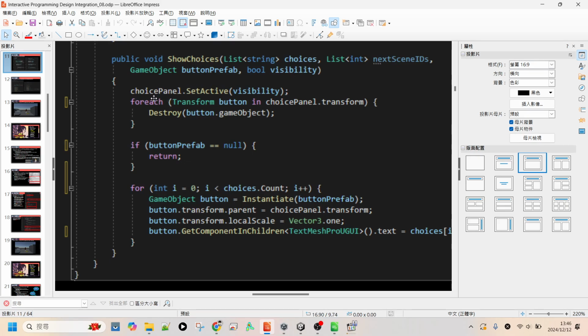So whenever we set the choice panel to active, the first thing is to delete all the children which belong to the choice panel. Who will be the children? Maybe there are some remaining buttons which were not properly destroyed from last time. So the first thing is to destroy the unwanted buttons left from the last operation. And then we're going to check whether the prefab is null or not. If the user doesn't pass any prefab, that means some error has occurred. We should exit the method body. No prefab, nothing to do.